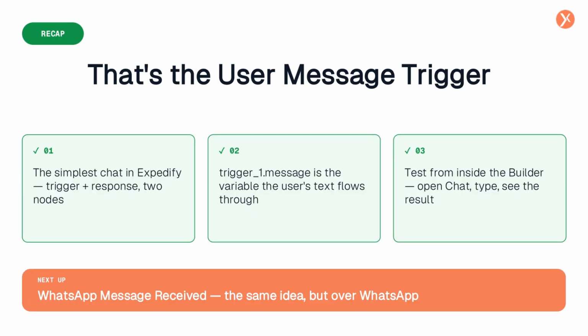The user message trigger is fundamental for building interactive chats in Expedify, with trigger_message being the key variable for user input. Configuring optional keywords allows for message filtering, and the in-builder chat provides a seamless testing environment.